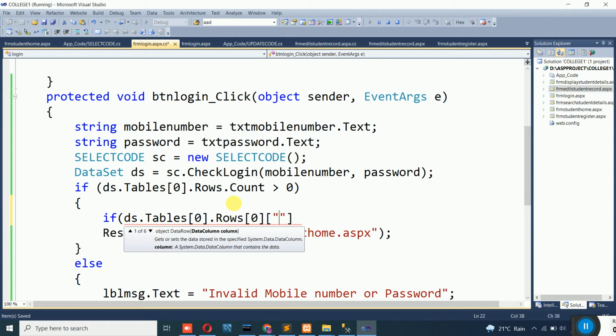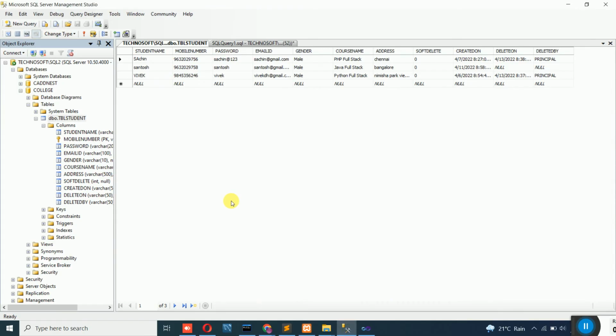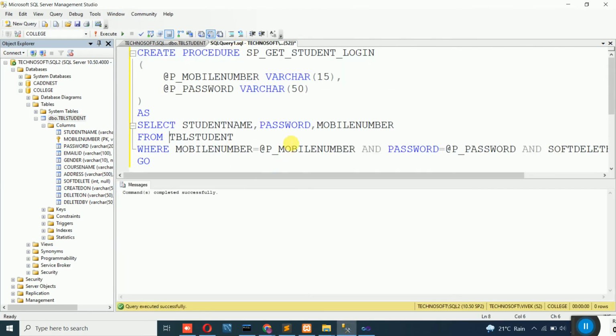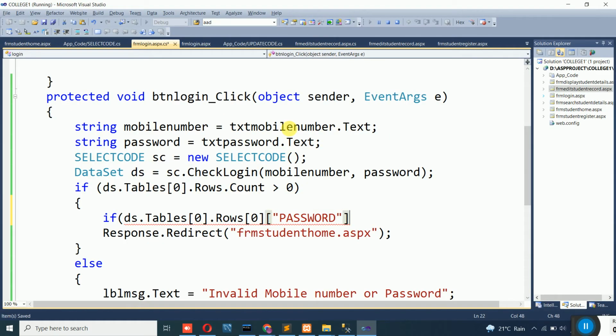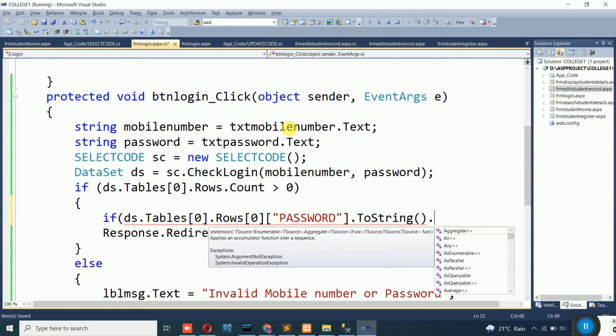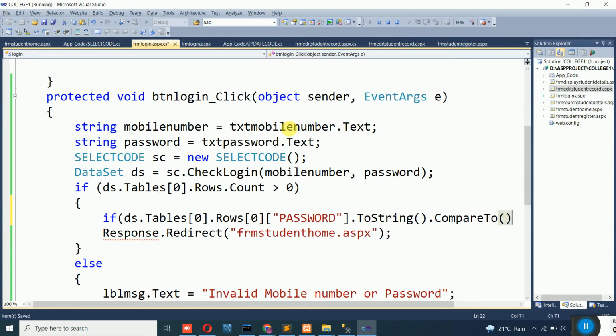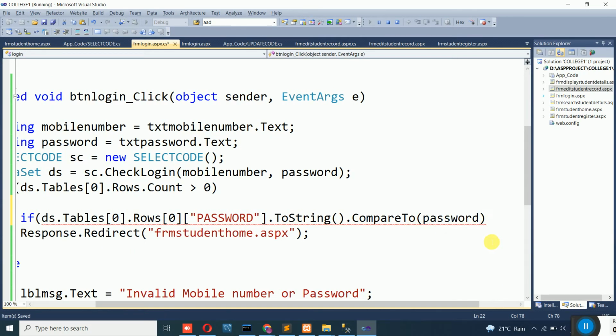Inside this I need to check for the password. The name of the column in the database is password, whatever you have given in the select stored procedure select query. Here I have written select password; I copy-pasted the same thing and converted it to string format. And then you put dot CompareTo. Remember, CompareTo is a function which compares two strings. Now, what strings am I comparing? I am comparing the password string that I brought from my database with what the user has entered in the text box.